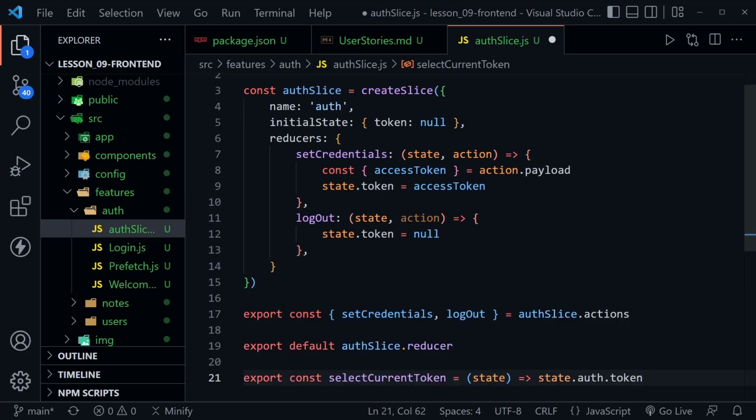And now we need to export these things. So just underneath, I'm going to export setCredentials and logout. They're both the action creators here from the authSlice.actions. So those are exported. We'll also export the authSlice.reducer itself, so all of the reducers, because we need to add that to the store. And then we're creating one selector that's selectCurrentToken. Notice here it does refer to state.auth.token. And remember, auth is here because it is the name of the slice we created above.